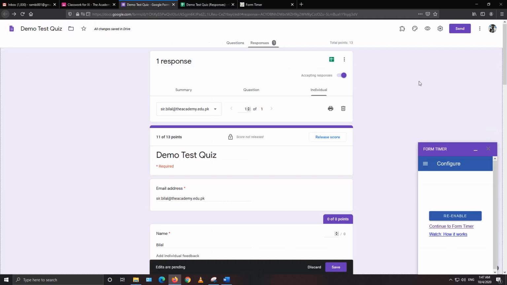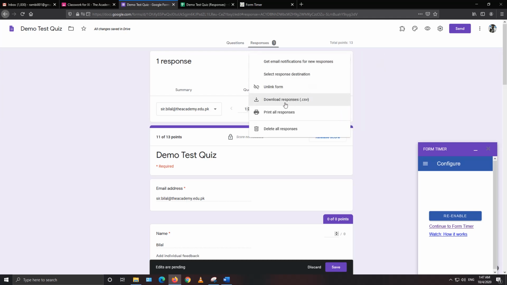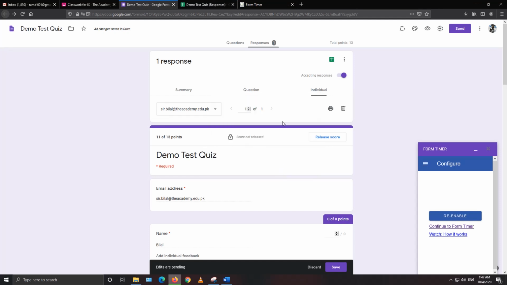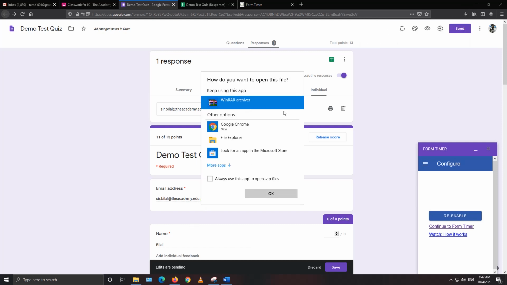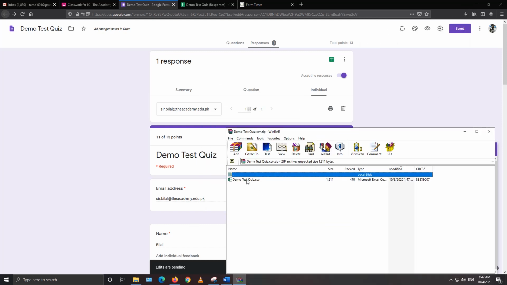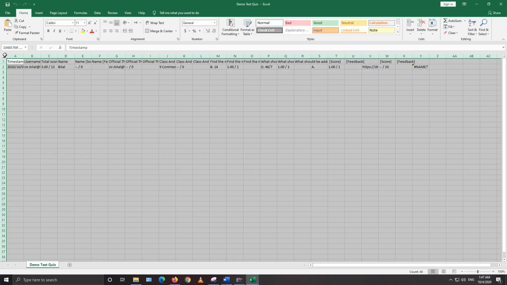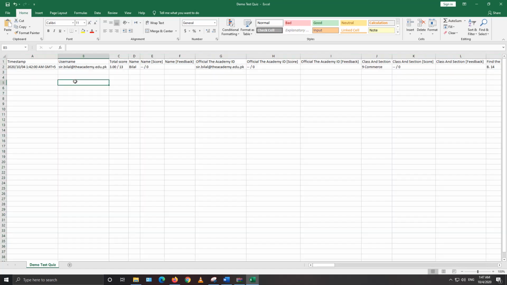Another option is that you can see the 3 dots over here. You will press it, and here you can see the download responses.csv file. Once I press it, the file will be saved. I can save it, and then I open the file, and then we have a CSV Excel file over here. Here I can see the results of students as well. It would be more than one, but since I am the only one who has attempted this, there is only me.